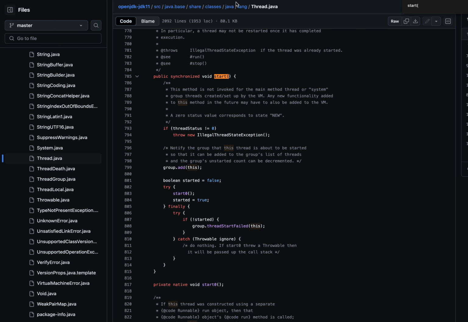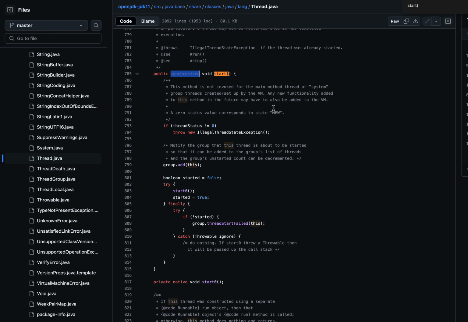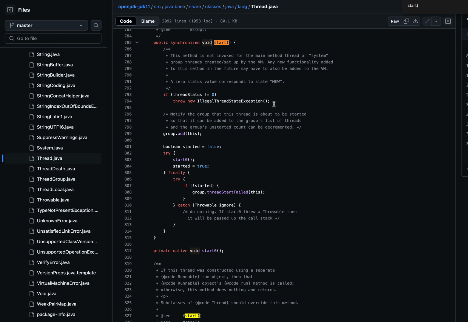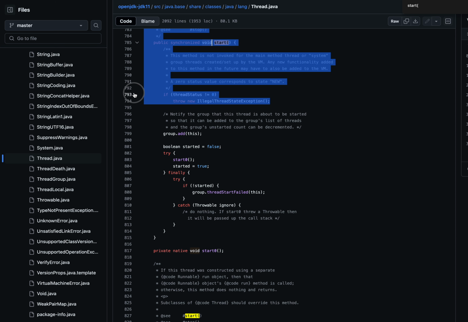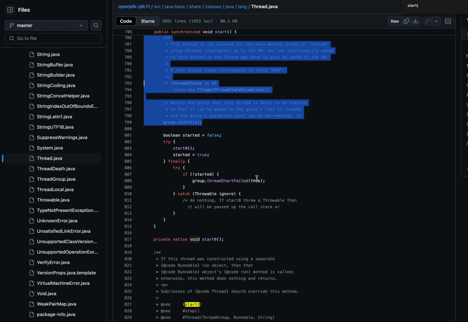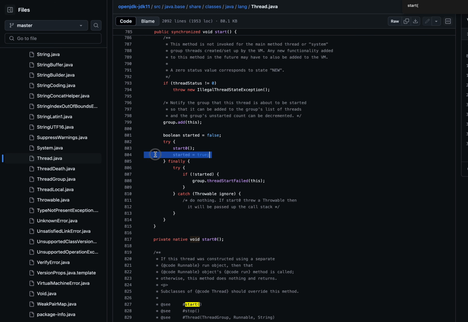Let's go to the code of this thread class itself. In this thread class, if you see, this start function is written with synchronization. We will again discuss this synchronized word in upcoming videos. For now, you can just ignore it. Here, first we are just making some corner checks about the thread status. You can ignore this line also. Now let's directly come to here.